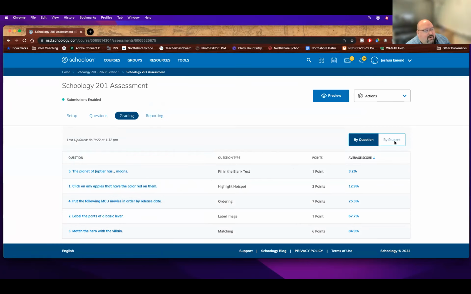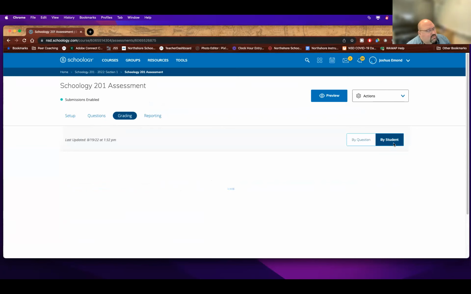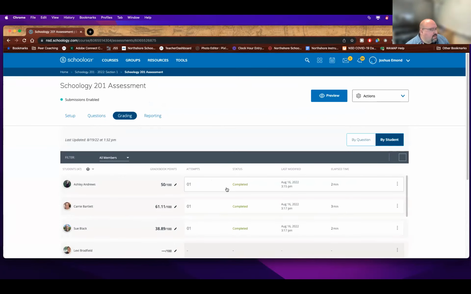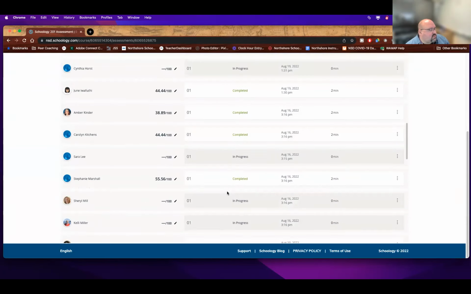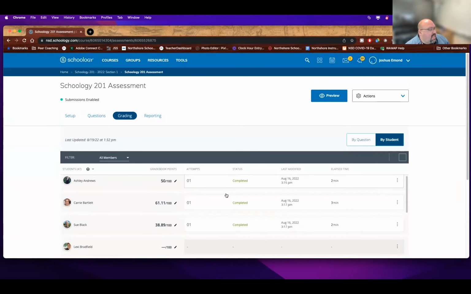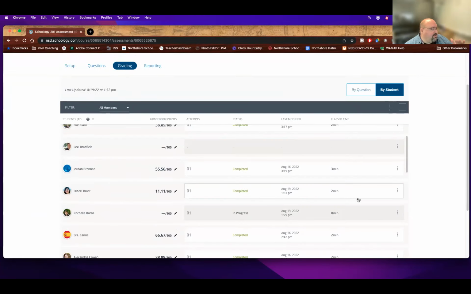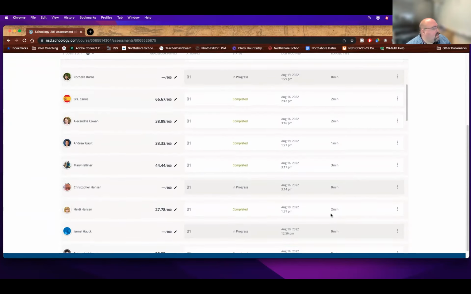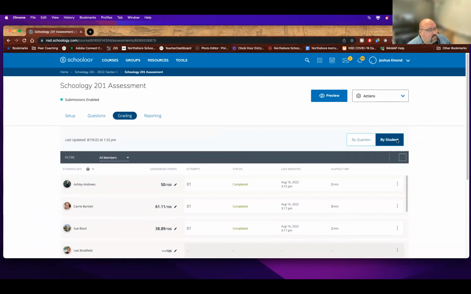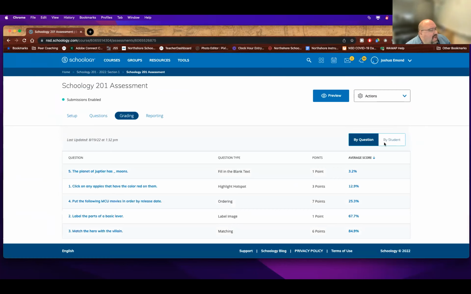I also have an option over here. I can break down results by student. And if I do that, I can see each student's results. I can see whether they've taken it or not, how many attempts, what their score is, how long it took them. Did they zip through it or did they actually spend some time? So you can get some of those stats here as well. And so that's the grading tab.